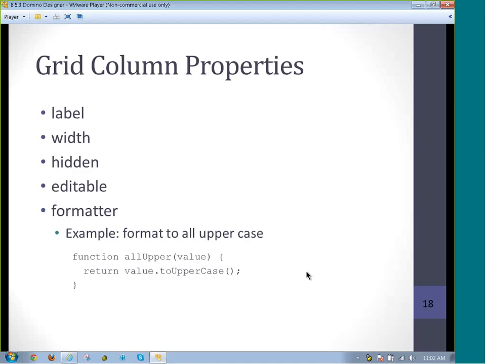The width property is pretty self-explanatory. You can set the default size for the column. There's a hidden property, so you can compute whether the column should be displayed. The editable property of the column is basically you set that to true, and then that allows that column to be turned into edit mode. And we'll talk more about that in a few moments.